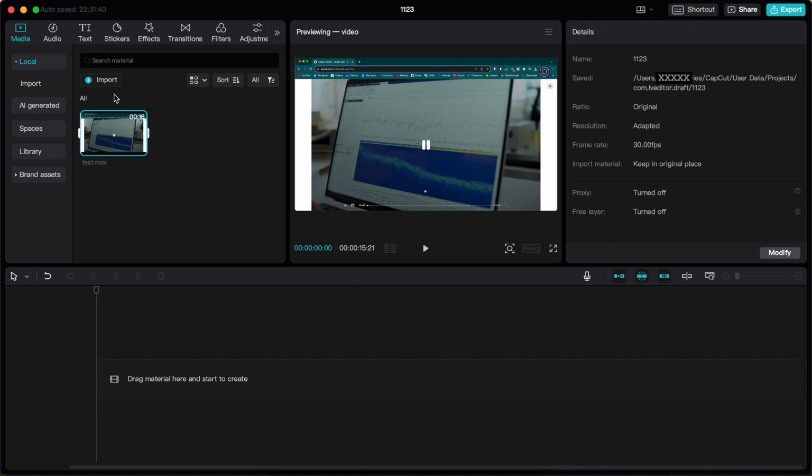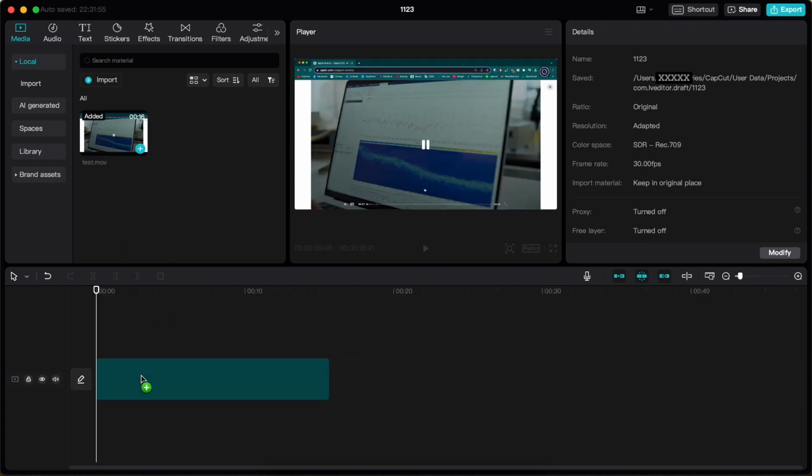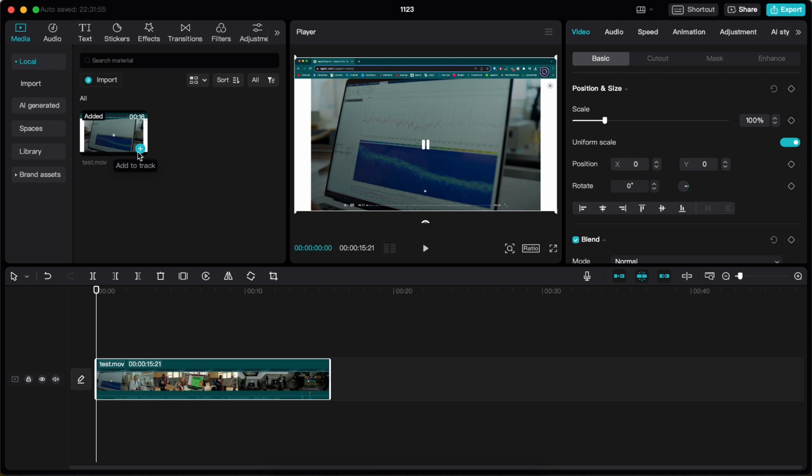And here you see up here, there is an import button. You can just click here and add more. If not, you can drag and drop here. And once you have everything here, you can just select this and drag and drop it down here. The other way of adding it is that you see this plus sign in here. It says add to track. So if you click that, it just adds it here to the track.